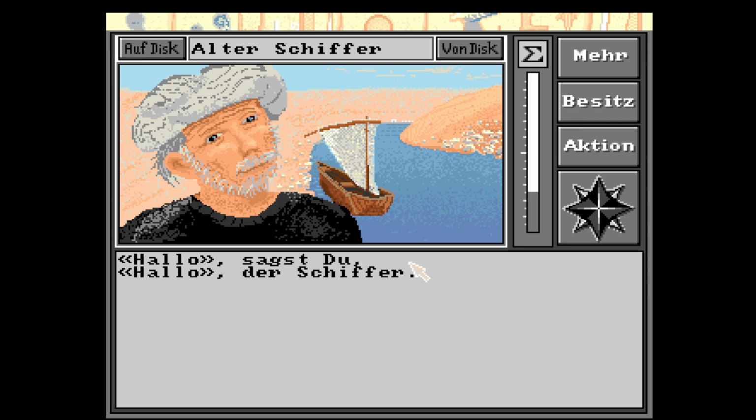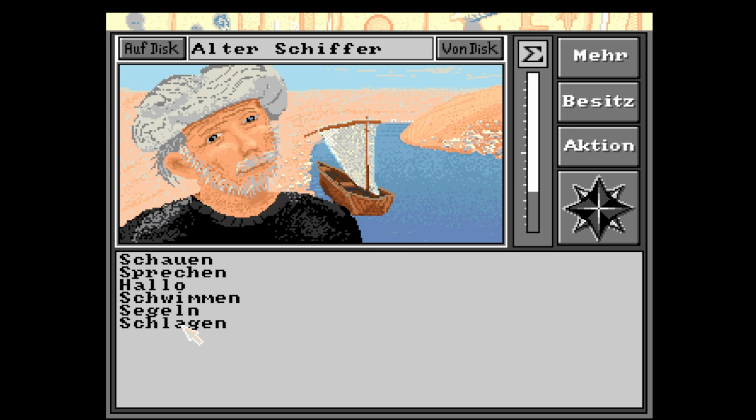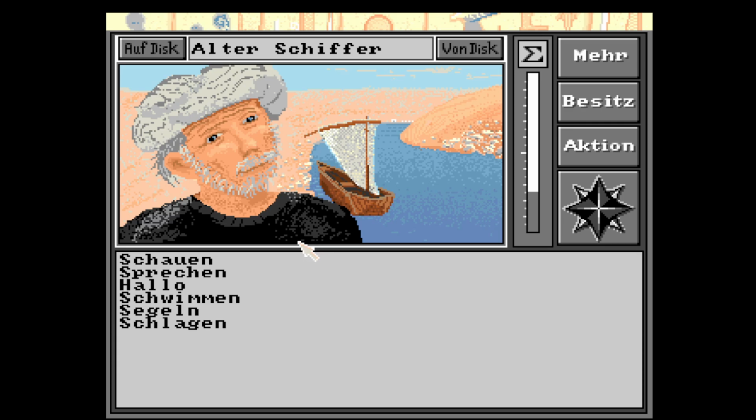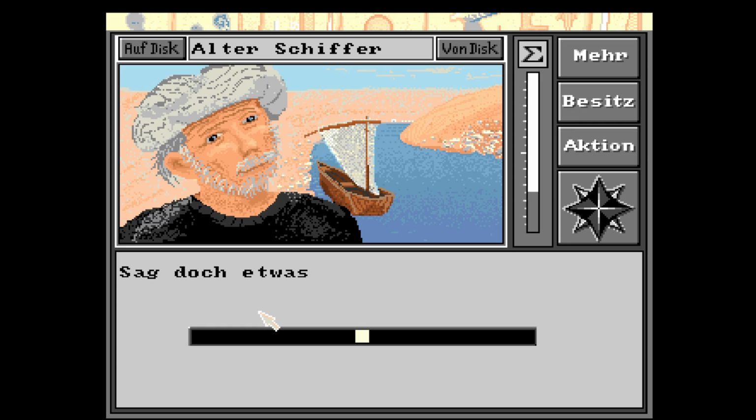Hello. You say hello, the skipper says hello, okay. Schlagen. This is beat him up. Nah, better not. Still need this guy, plus that's not a nice thing to do. Sail. You gotta show your sailing certificate, but you lost it. Okay, talk. Oh, say something. What are we gonna say?